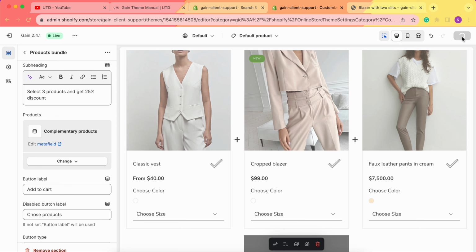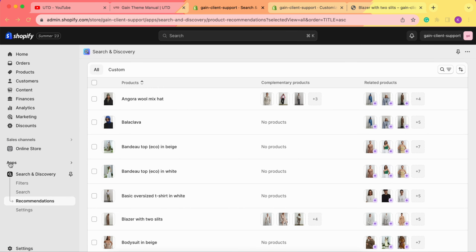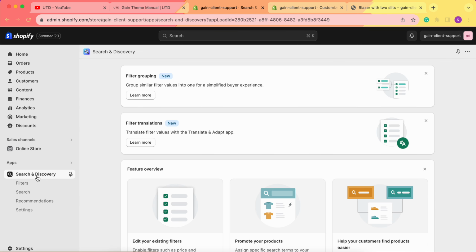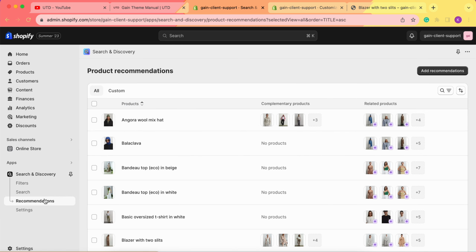Let's now save our changes, and now we need to return to our Shopify admin panel, specifically to apps, search and discovery app, and from here to recommendations. So here in the recommendations, we get the products and we have the settings for the complementary and related products. Keep in mind that we have a separate video on how to set up the complementary products, the related products, and pairs well with section for your product page. We'll link this video in the description box. Feel free to check it.